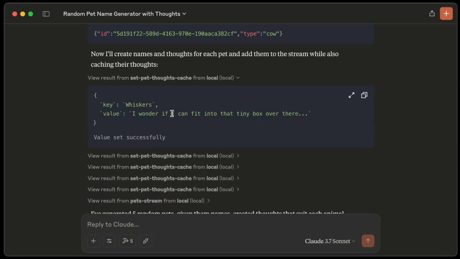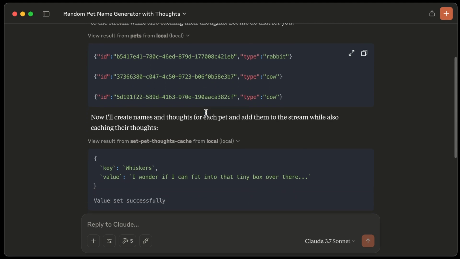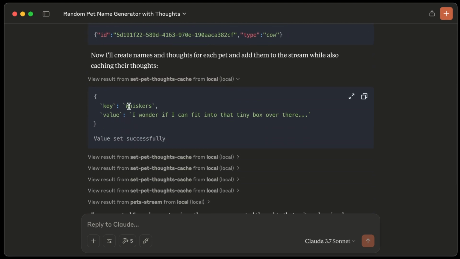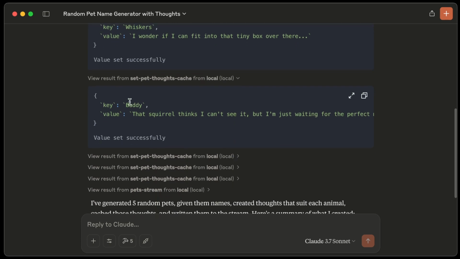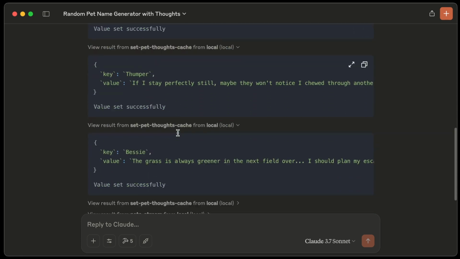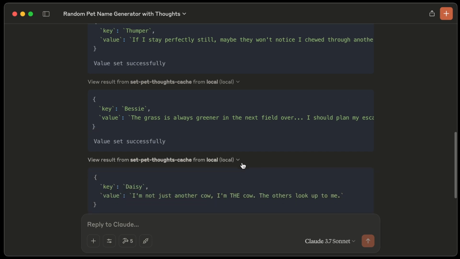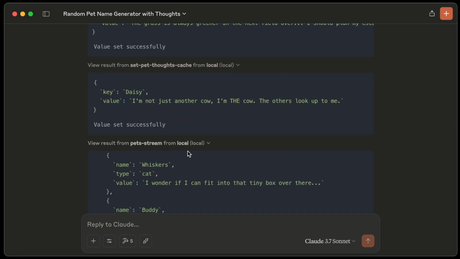So what has it done here? For the first one, it looks like it's created some sort of cat. We've got a name Whiskers. I wonder if I can fit into that tiny box over there. And you can see it's done a bunch of cache set commands. We've got one for Buddy, one for Thumper, I'm guessing that's the rabbit, one for Bezzy, and one for Daisy, and then it's written a bunch of data to my pet stream output.